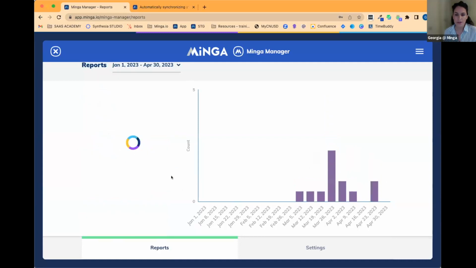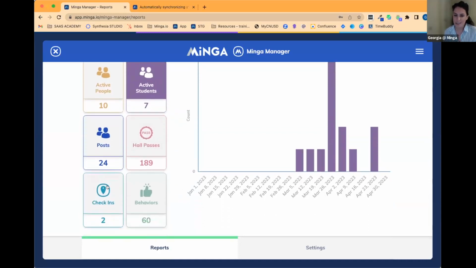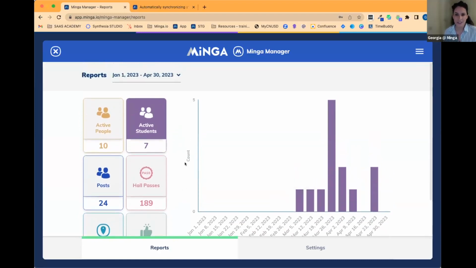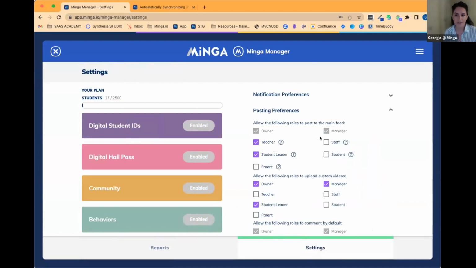And then also we can take a look at how many hall passes are being used, how many check-ins, how many behaviors are being reported on. So really just a good overview for you. And then those settings that you were used to seeing under Minga settings are just here under the settings tab. And this is where those notification and posting preferences now live, where they used to be in a slightly different spot.